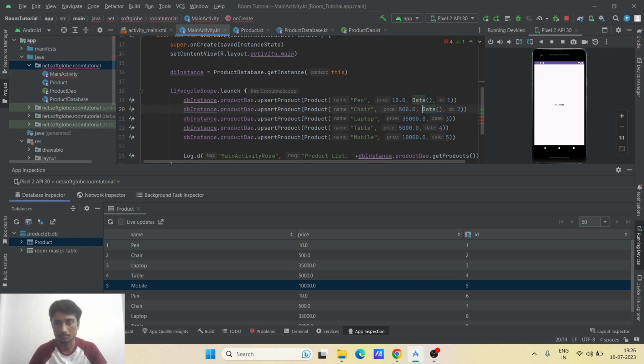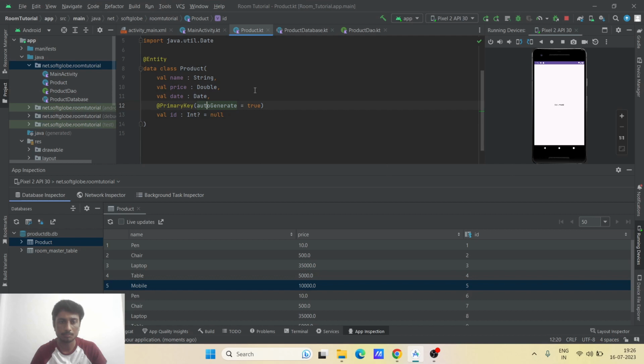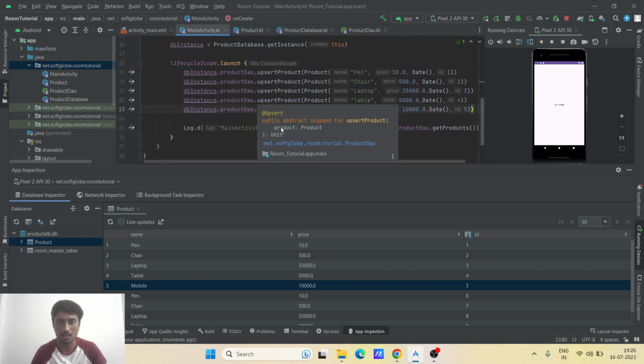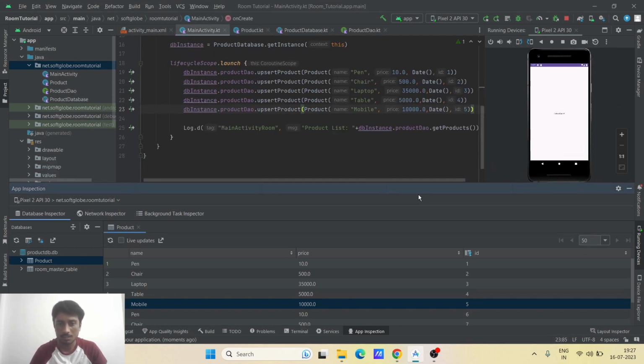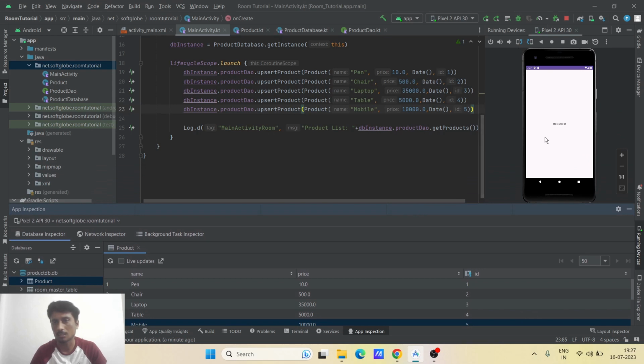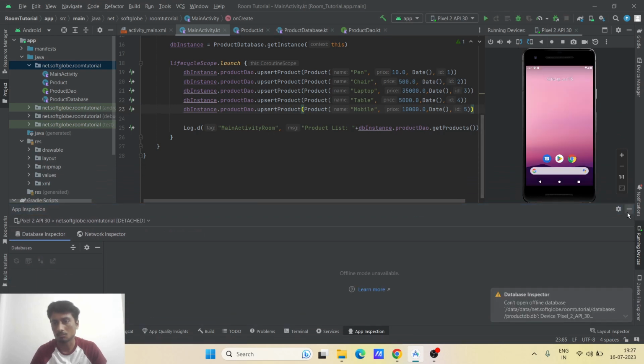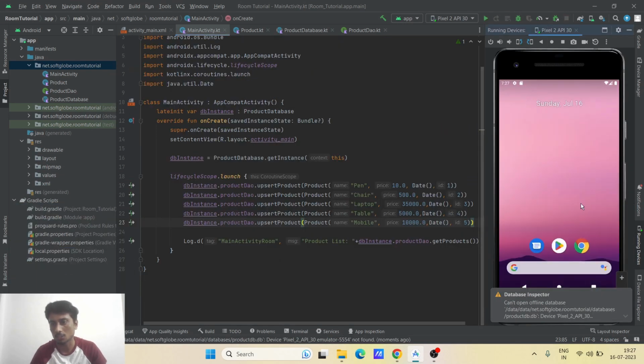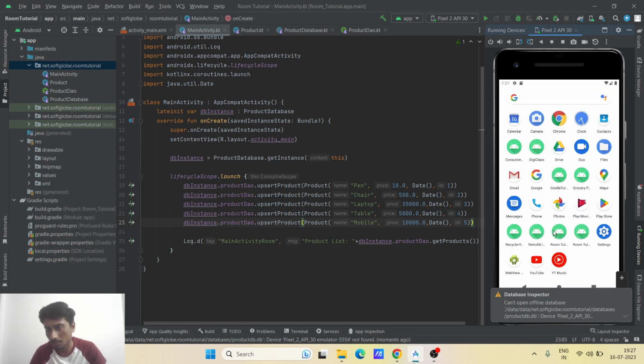Copy this one, provide this here, here as well, and here as well. Okay, now we have provided the date, and I think we are good to go because there is no compilation error here anywhere. So let's try running this again. So for that, before we should uninstall our application because we haven't provided the migrations for now.